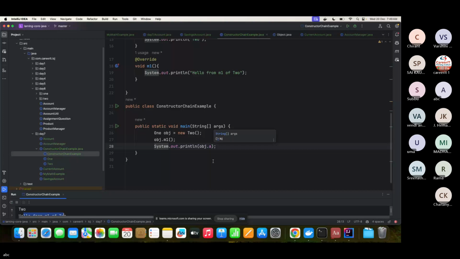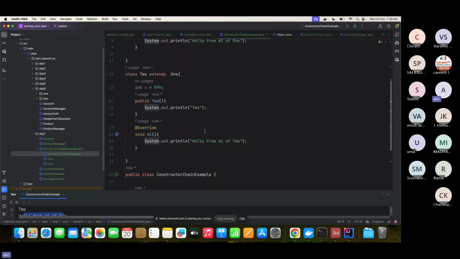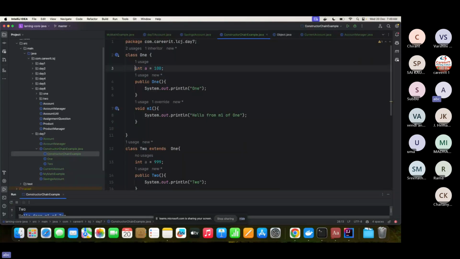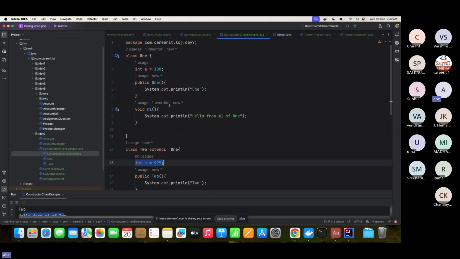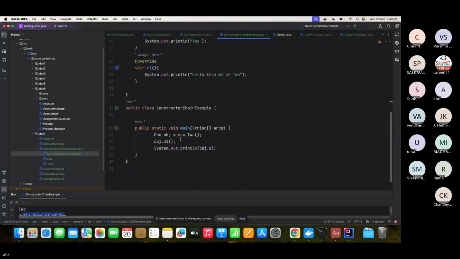Sorry, I missed it. Int a, sorry, what? Okay, we define the variable a in one class. We define the variable in two class. Same variable I will define here. Now when I'm calling here system.out of a, will it print the 100 or will it print the 999?